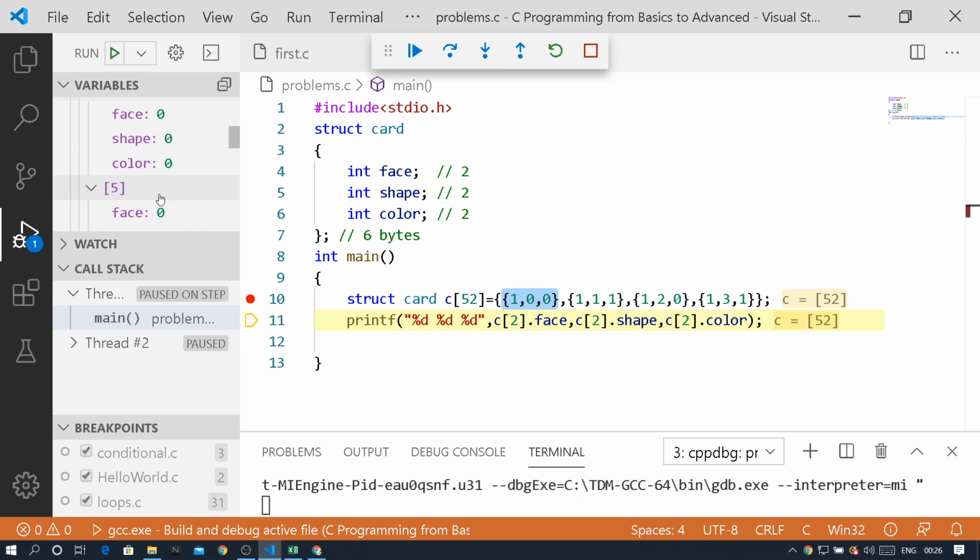Pointers is a very important concept. Without pointers it will be very difficult for everybody to move to the next flow. So don't miss the next video, just watch it. I'll be explaining pointers very deeply.